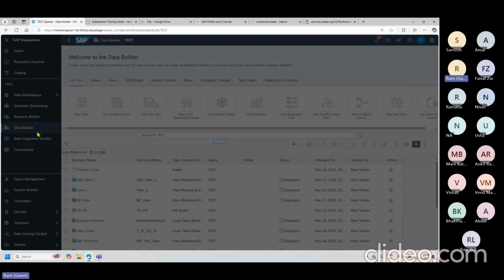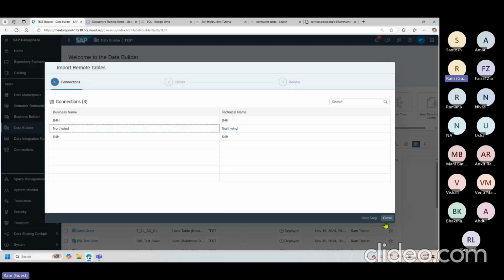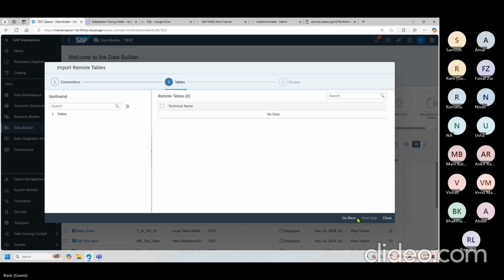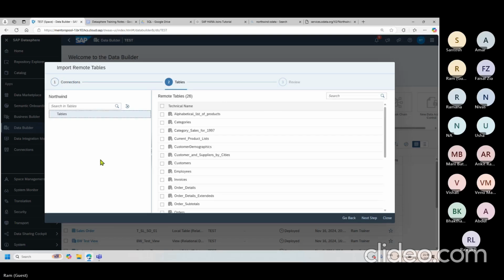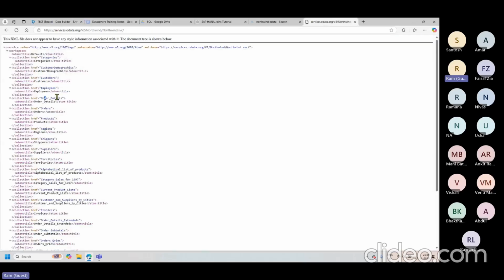So now I can go to data builder, and now if I try to get remote tables from this connection, I should be able to see all the tables. Right? So if you see here, these are all the tables. So here it is listed: customer, employees, order.